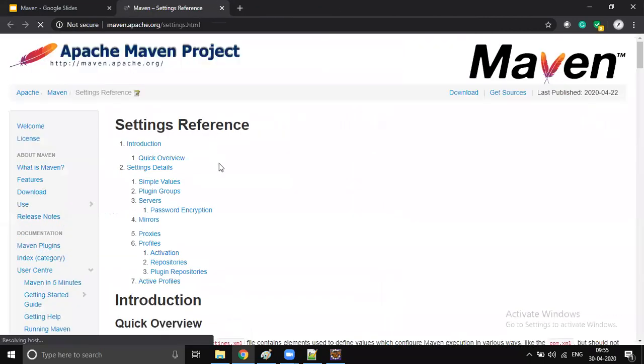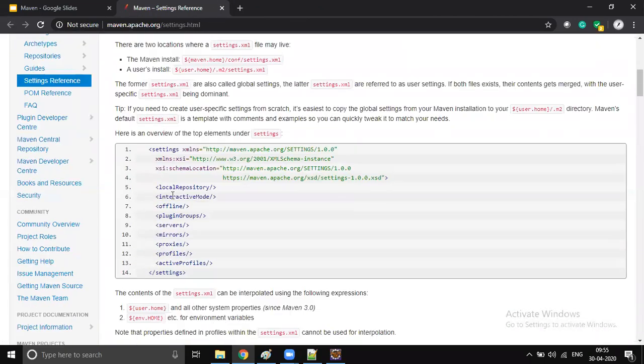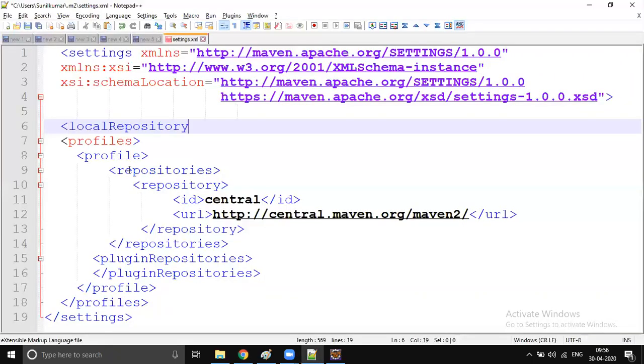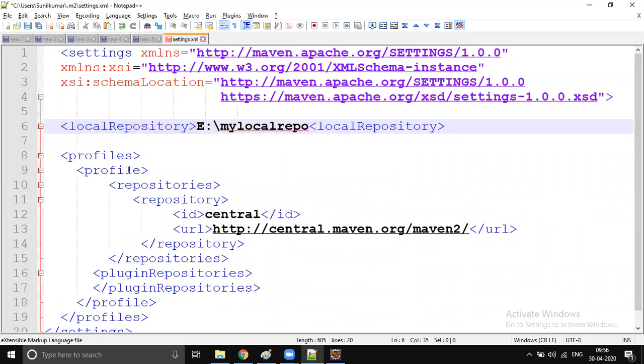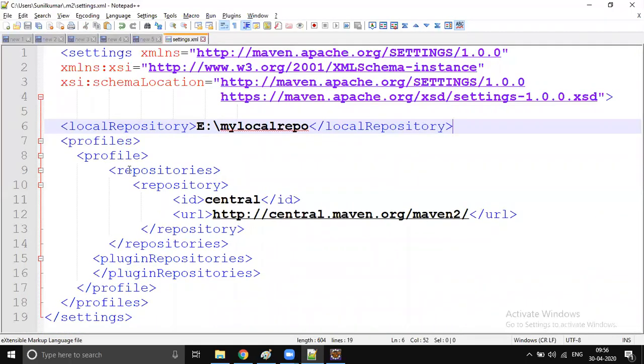So you can configure a lot. You see, here is the tag, localRepository, so the default local repository is C:\Users\your user ID\.m2\repository. If you want to put it in some other location, I configure something like this: my local repo, and close it. Each and every XML tag should end with a closing XML tag. Close this, and save this.